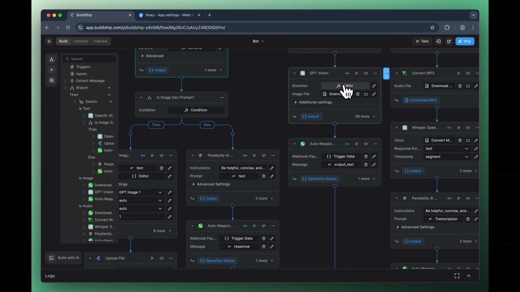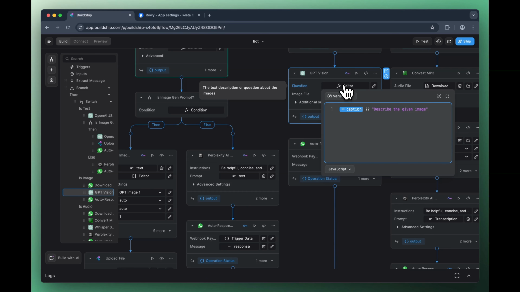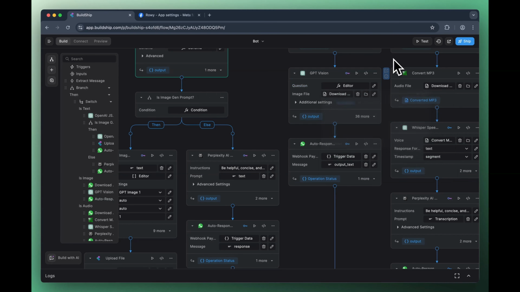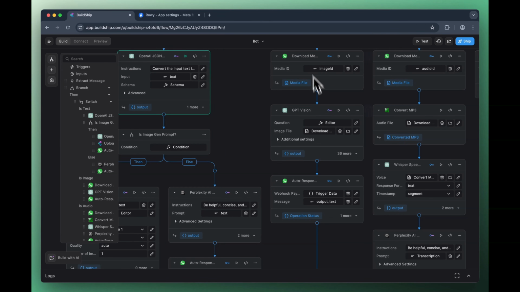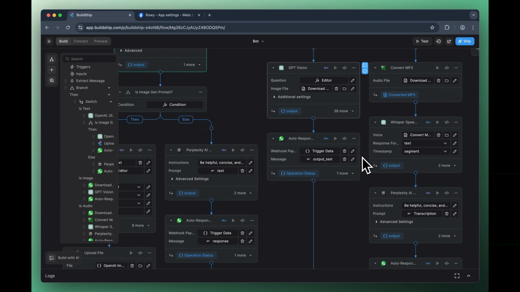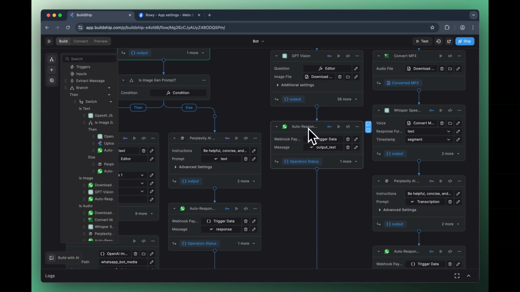We just provide a question here. The image may or may not contain a caption. If it does contain a caption, then we're going to use that as the question. Otherwise, we're just going to use this generic question that states to describe the given image. And for the image file, we're just using the output of the download media node. So this node will return the text relative to the image and question we provide. And after that, we're going to be using the autoresponder node yet again to reply back with the text we get from the GPT Vision node.